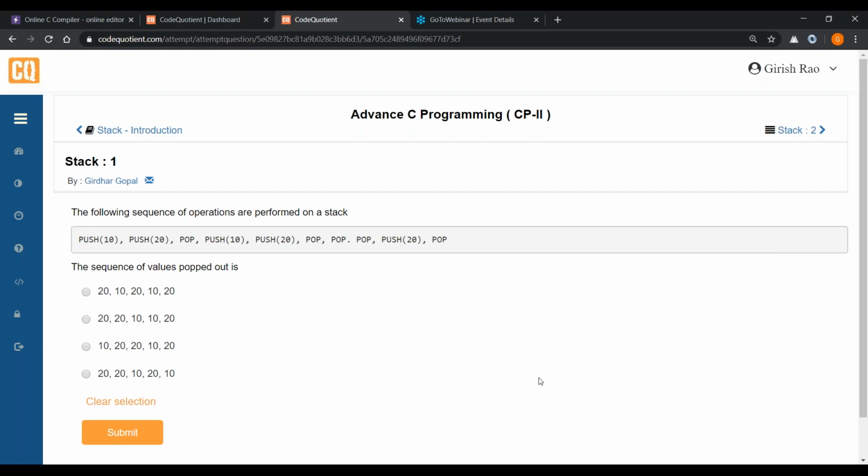So how to solve this? For example, you can have a notepad with you. Okay. So now push the first two elements. So in my stack, what should be there? It should be 10 and 20.